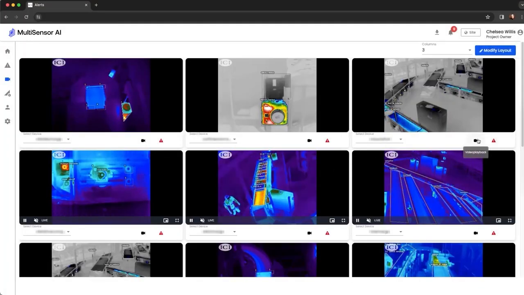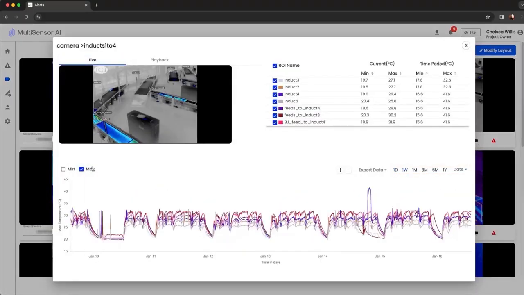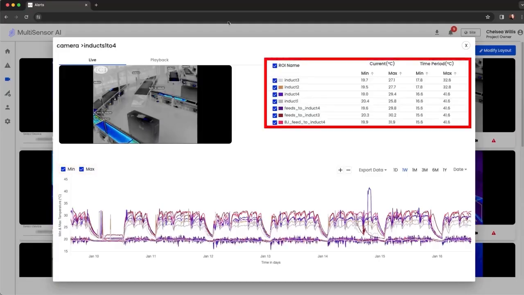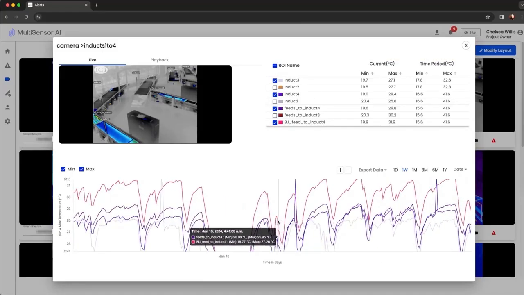Access ROI data by clicking the Video Playback icon. Filter thermal data by customizing the date, or choose whether to display minimum, mean, or maximum temperatures. Users can choose which ROIs are visible using the checkboxes. Hover on the graph for details and enhance your view of thermal data by zooming and scrolling.